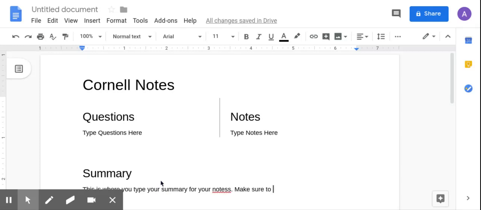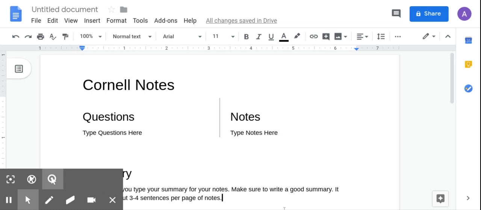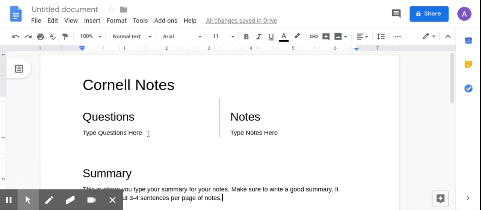Make sure to write a good summary. It should be about 3 to 4 sentences per page of notes. Okay. So you'll notice that the summary goes all the way across the page. It's not bound by the columns. And since it's not bound by the columns, it will take up its own space.